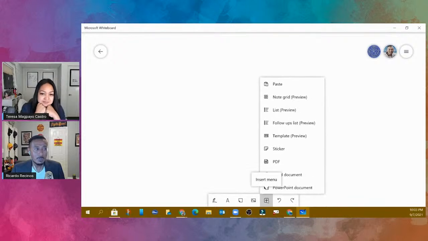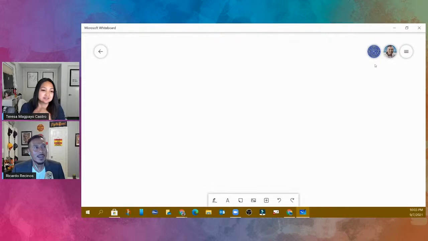Just want to show you. I can add a note grid. I can add a template. I can add a PDF to the kids to annotate on it. I can add a Word document, and I can even add a PowerPoint document with slides in here that the kids could use inside of our Microsoft Whiteboard. So I wanted to make sure that you saw that.